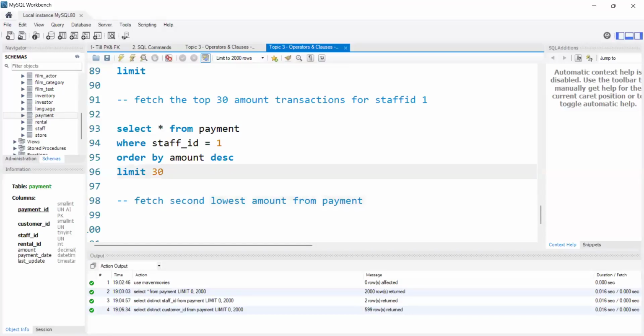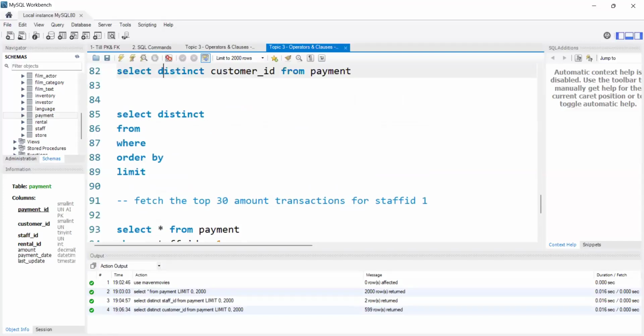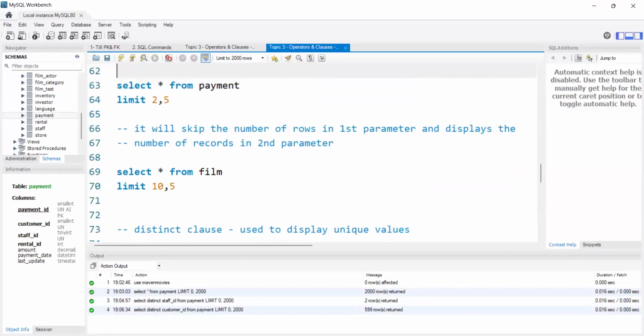Whenever we were discussing the limit clause yesterday, I said that not only for restricting the records, the limit clause is also used to skip the records. Whatever we write, we need to write two parameters there. Whatever number we mention in the first parameter, that many rows it will skip, and whatever number we write in the second parameter, that many records it will display, right? This is what we discussed yesterday.